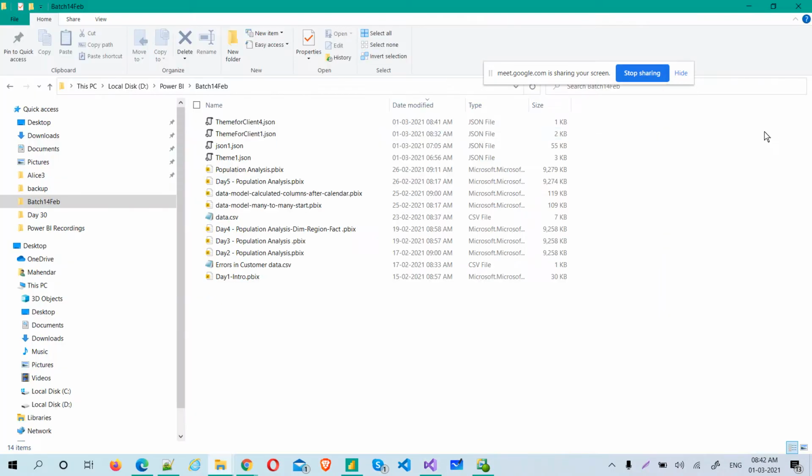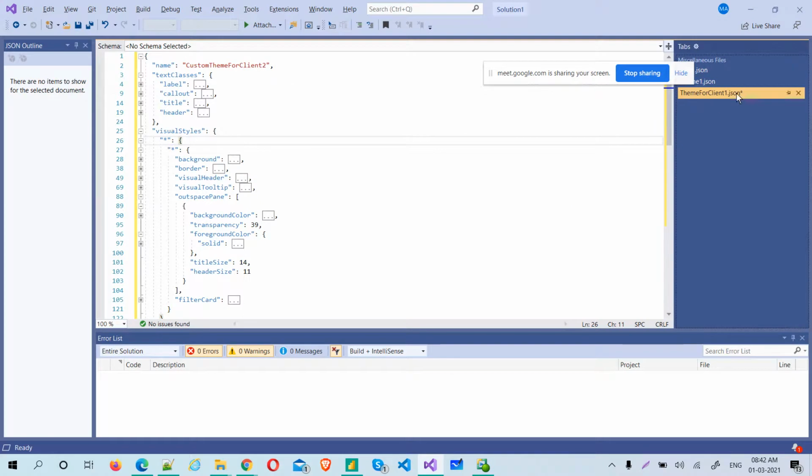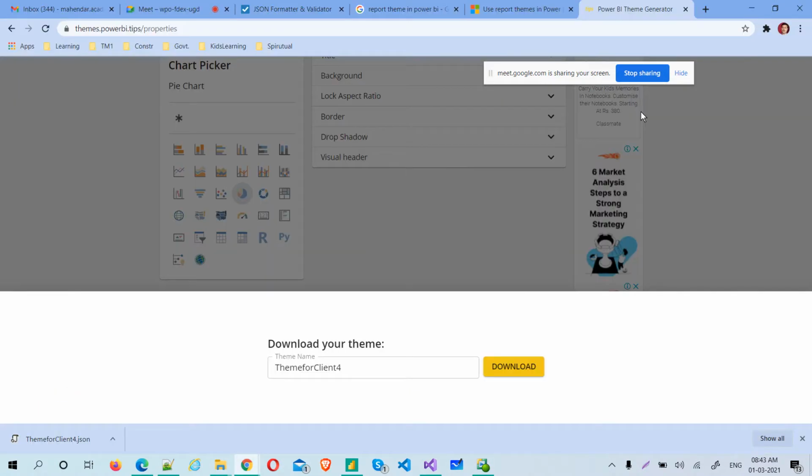Before I save, I'll do one thing. The client 1, I'll just copy and paste. It will be backed up. Now if I change it and save this, it will be like this. Save the client 1 and rename it. The file name is different and actually the theme name is different. See, this is just for client 1 I prepared, but now I'll tell you the difference. We have two JSON files, don't confuse. One which I have modified through Visual Studio, one I have generated with themes.powerbi.tips.